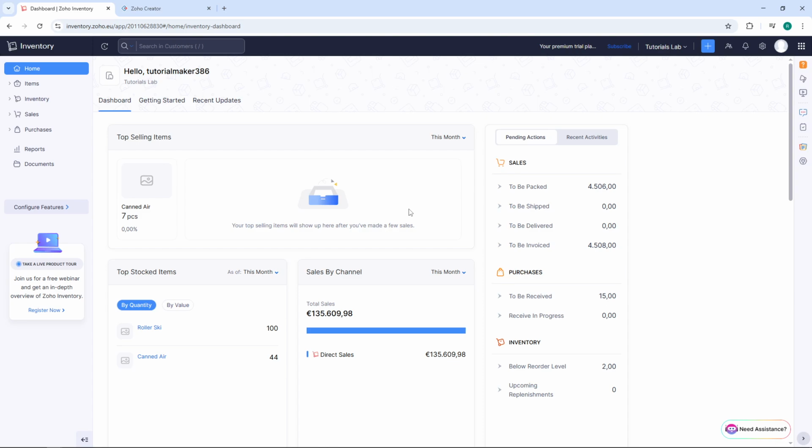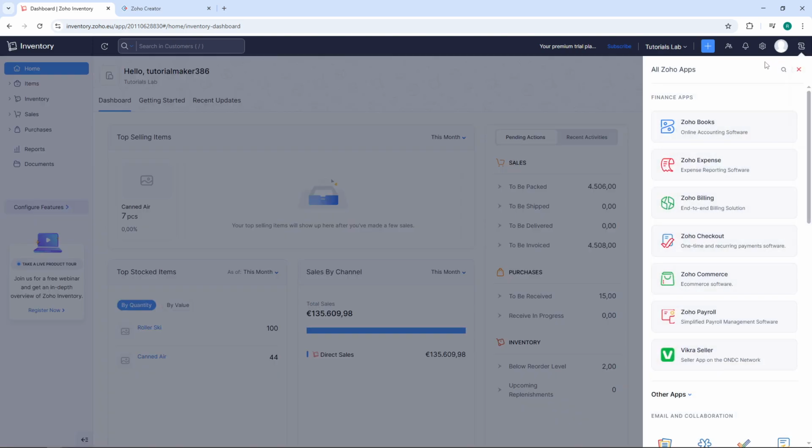Look towards the top right corner of the screen where you'll see a 9-dot icon. This is the Zoho app menu, which gives you access to all the different Zoho applications available in your ecosystem. Go ahead and click on it to open the menu. A list of various Zoho apps will appear.